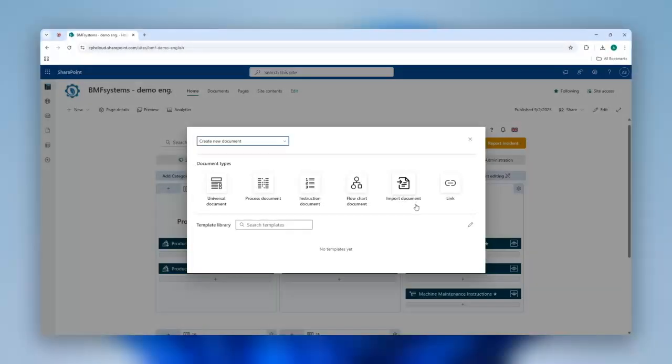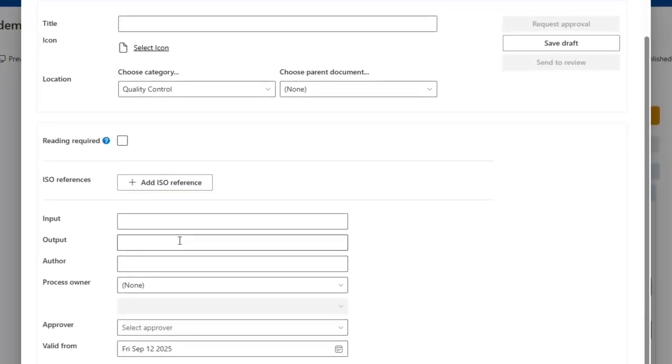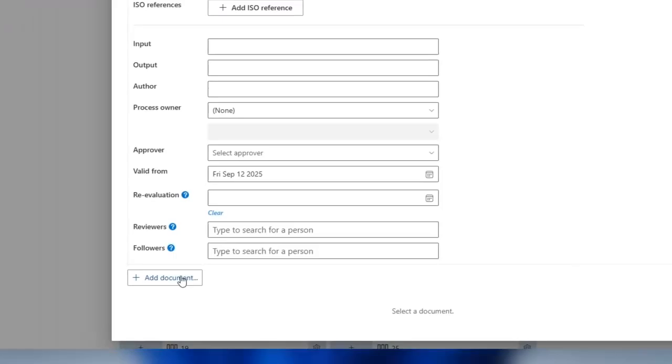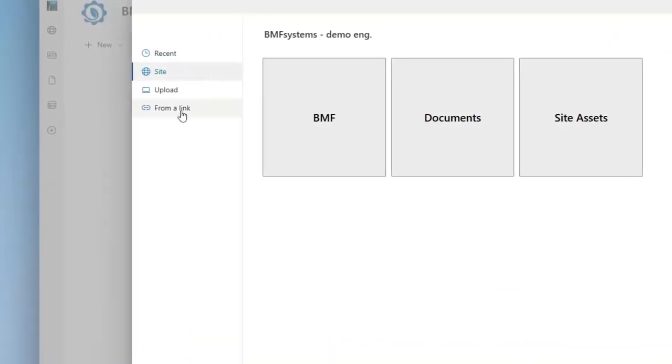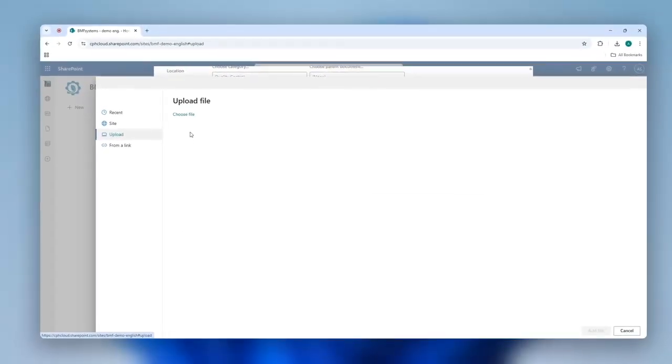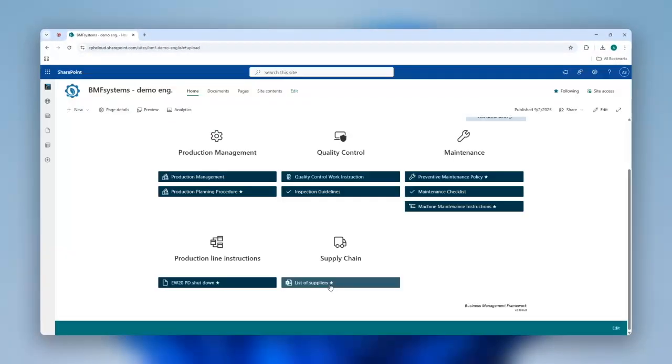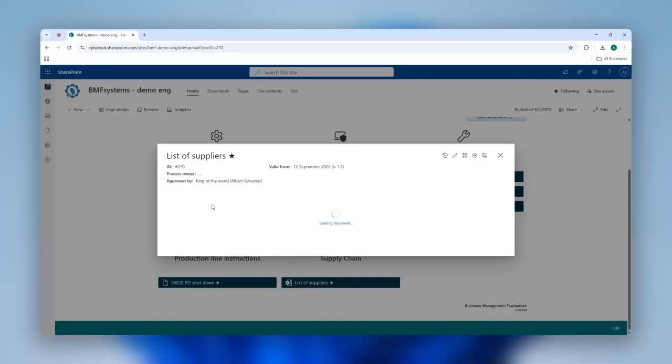One of the more important types is the import document. Let's say you already have a document on your computer or in your SharePoint system. You can import that document by pressing the Add Document button in the bottom left. Here, you can either choose to upload a document from your SharePoint site or upload a document from your computer. For example, we already had a supplier list that we wanted to import.